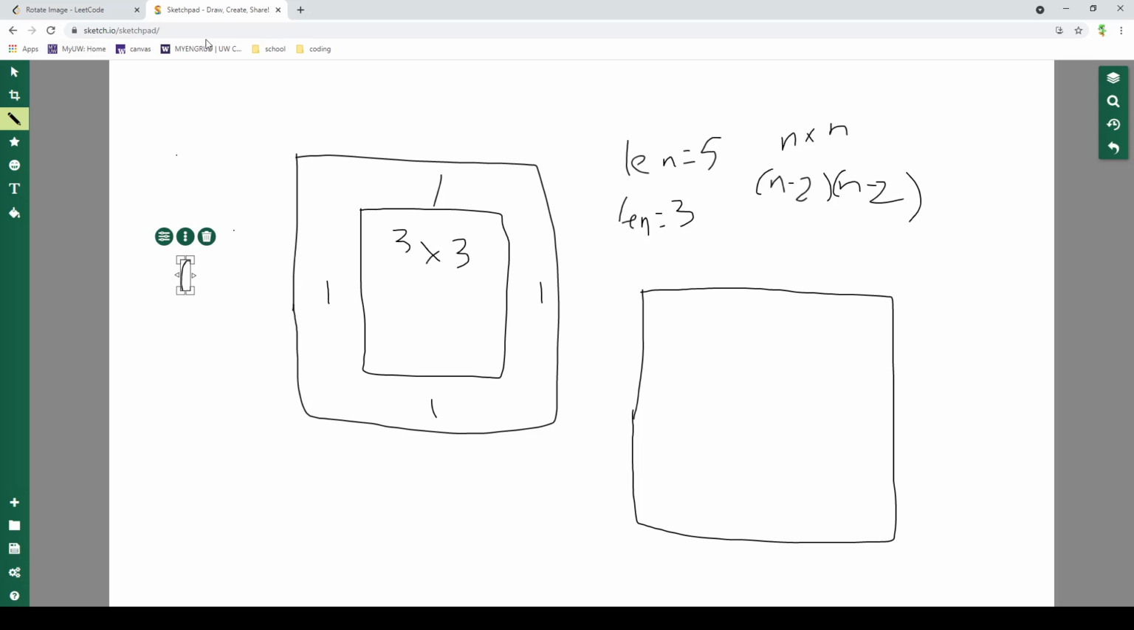Not exactly sure how to use this software. Alright, I think I got it working again.